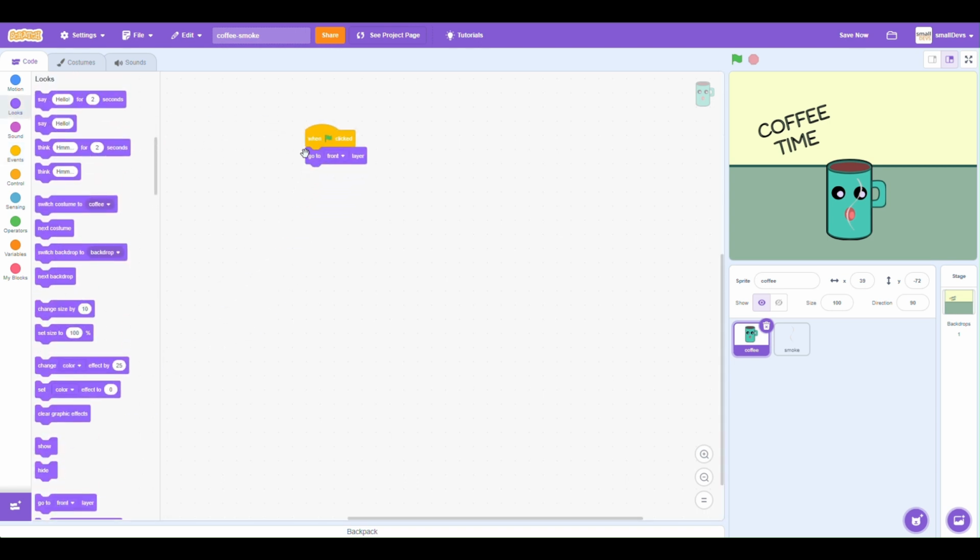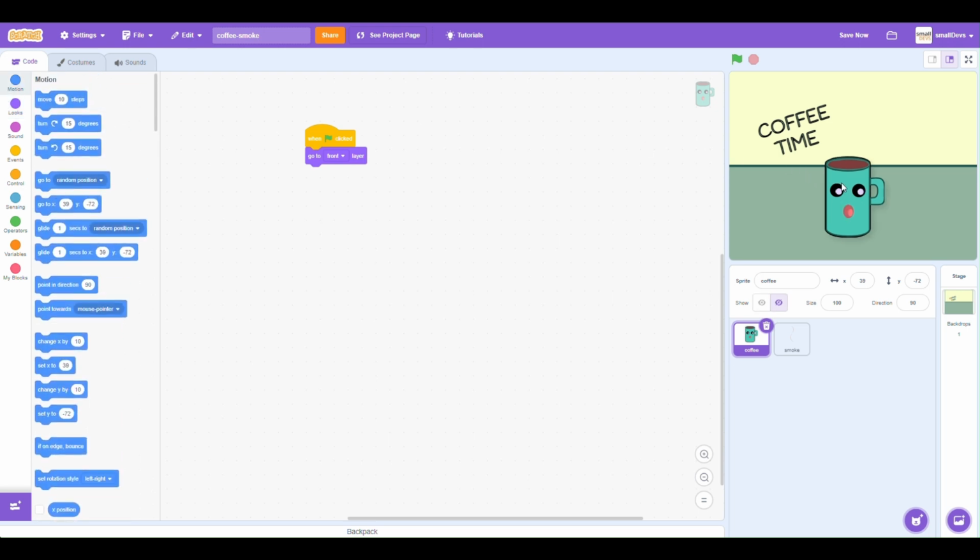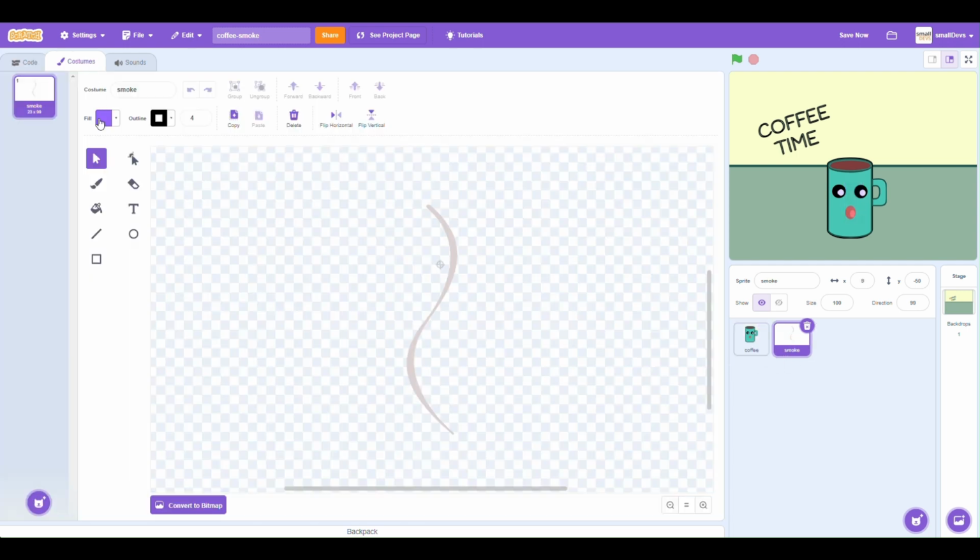Let's start by moving the code blocks to set up the position of the mug and to make it always visible on the front layer. It's time for coding the smoke. As you can see, the sprite for smoke is just one fancy line.